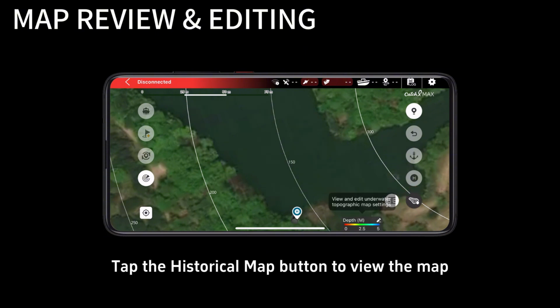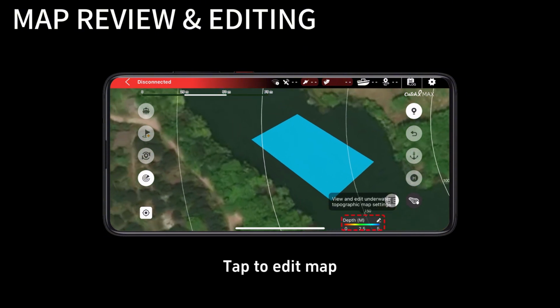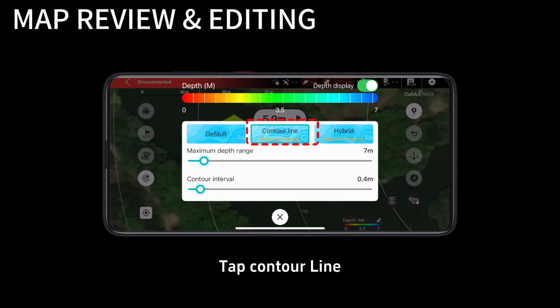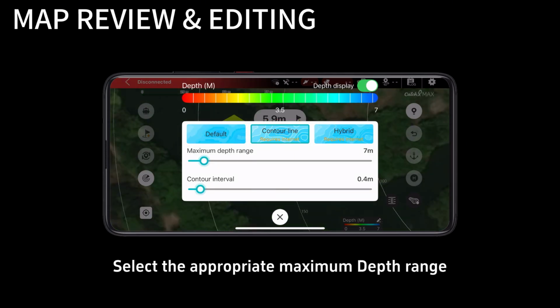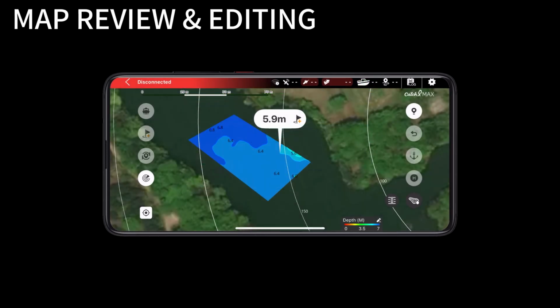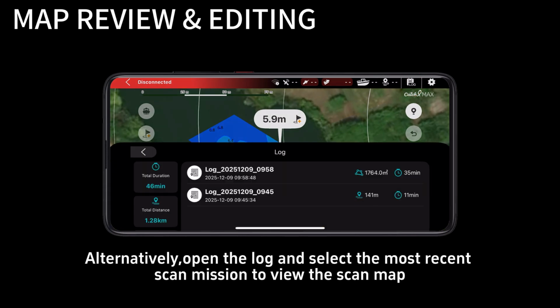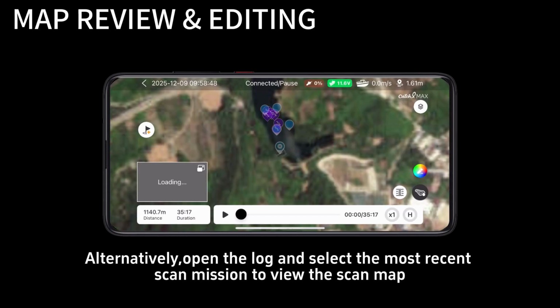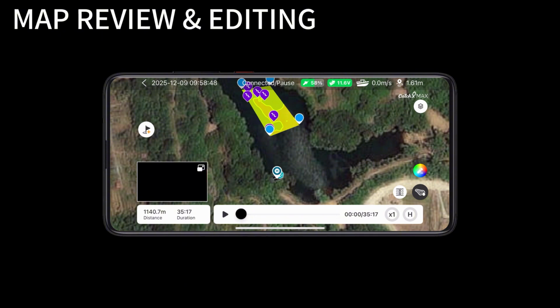Tap the historical map button to view the map. Tap to edit map. Tap contour line. Select the appropriate maximum depth range and contour interval. Generate contour map. Alternatively, open the log and select the most recent scan mission to view the scan map.